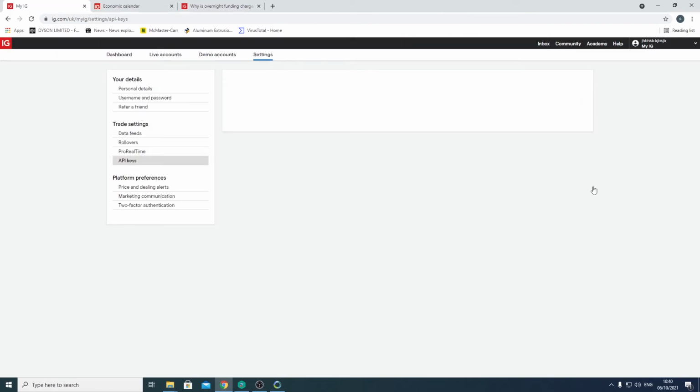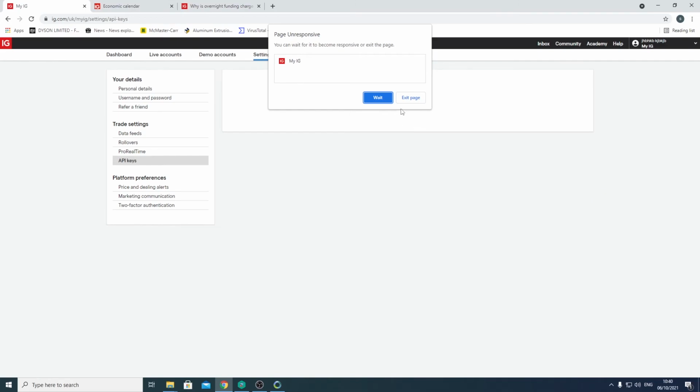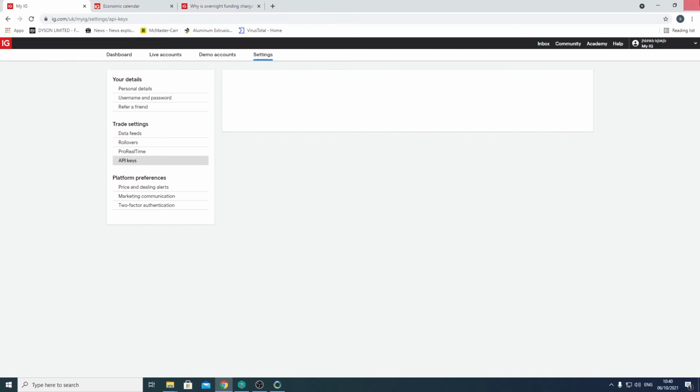Okay, and obviously you want to find your settings page, because a lot of the stuff I've been doing was looking at IG's API, and for this is the demo page. Obviously you want to look at your API keys. So you'd go into your IG dashboard, you then click on settings and then trading settings, go into API keys and so on.